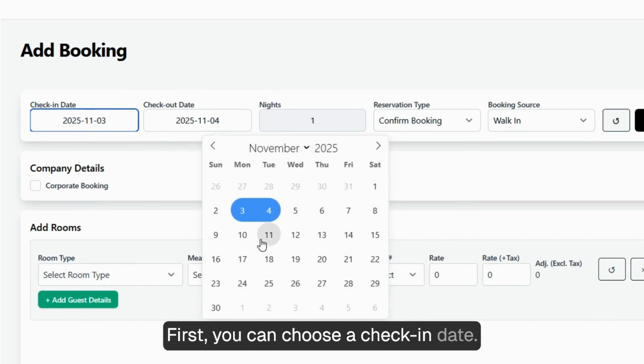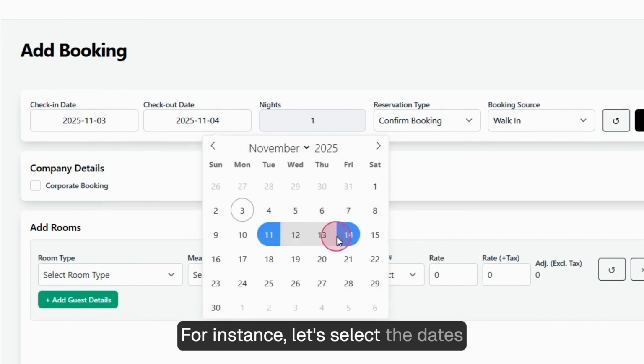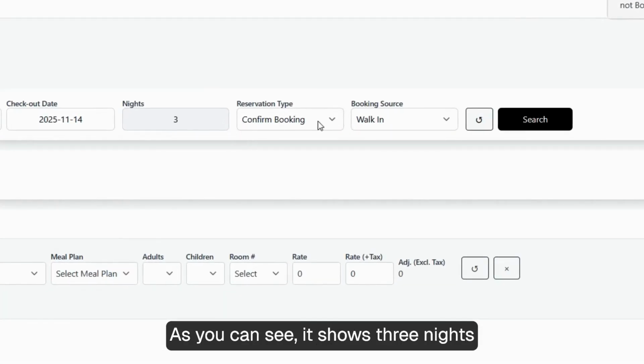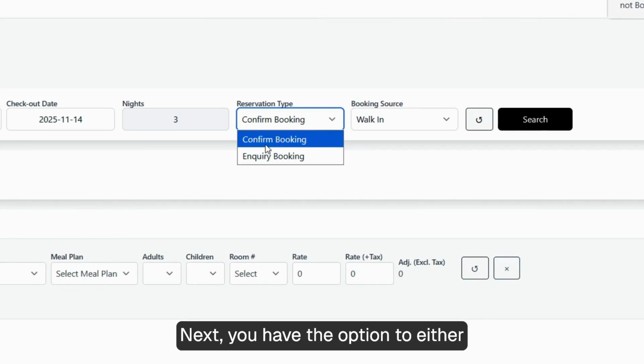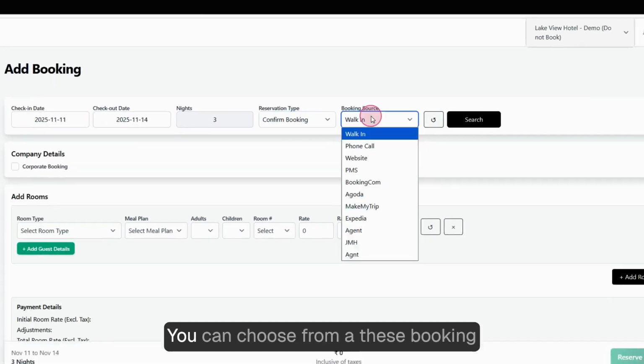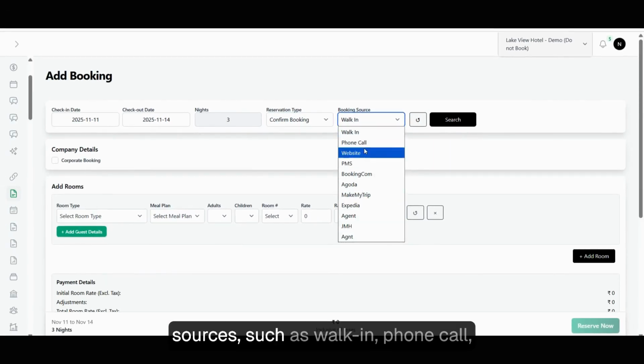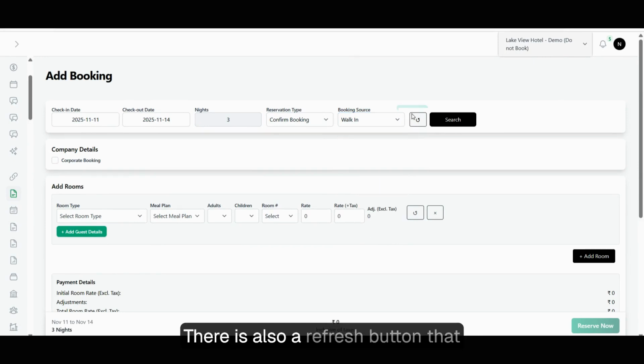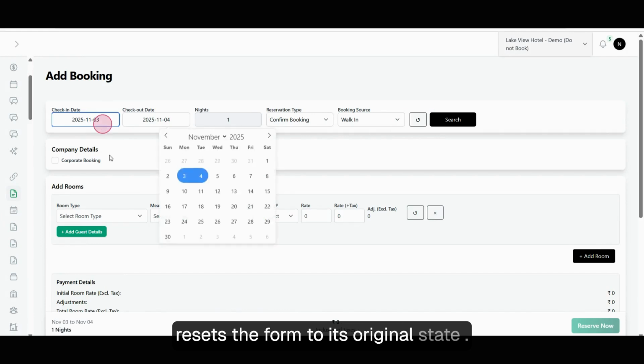First, you can choose a check-in date. For instance, let's select the dates from the 11th to the 14th. As you can see, it shows 3 nights here. Next, you have the option to either confirm or inquire about a booking. You can choose from these booking sources, such as walk-in, phone call, and even OTA bookings. There is also a refresh button that resets the form to its original state.